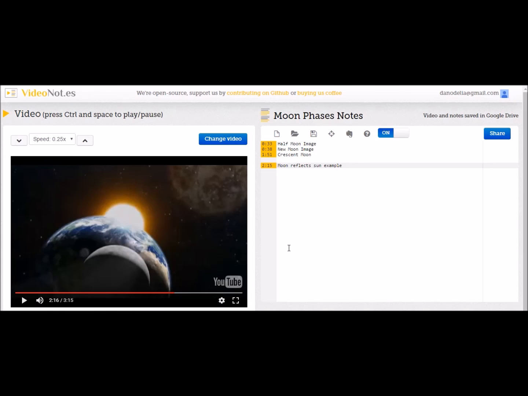Okay, so this is a great application, VideoNote.es, and it's a wonderful addition as a learning tool for you to be able to take notes on videos.